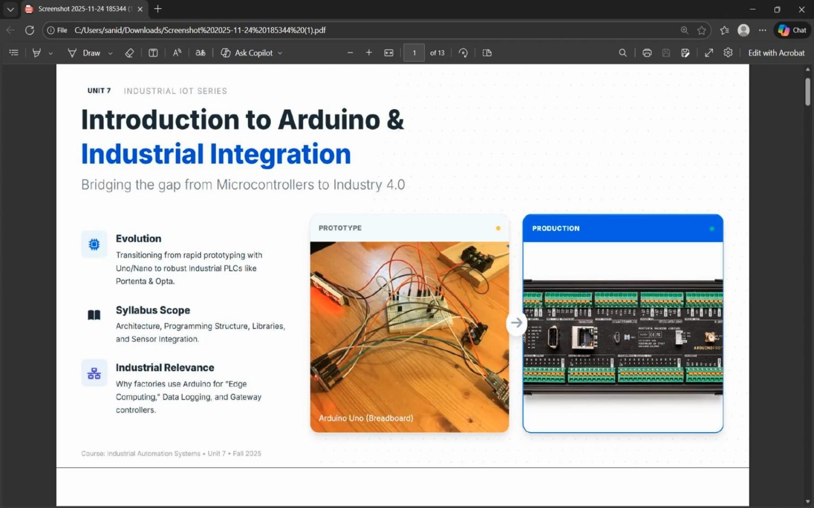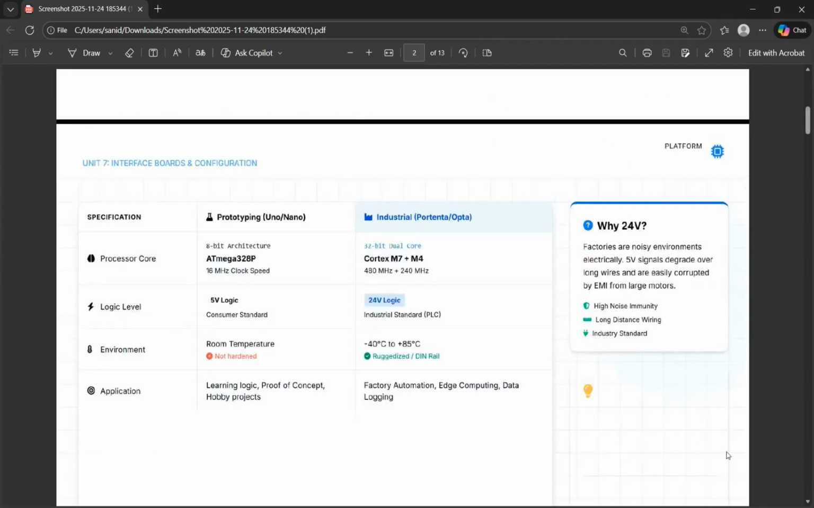Then there are functions, strings, time functions, and arrays. Functions break large programs into small manageable pieces. Strings help handle text in an embedded system. We prefer character arrays to avoid memory fragmentation. Arrays store multiple values. Time functions like millis() help us implement non-blocking code, something extremely important in real-time automation where delays can cause accidents.